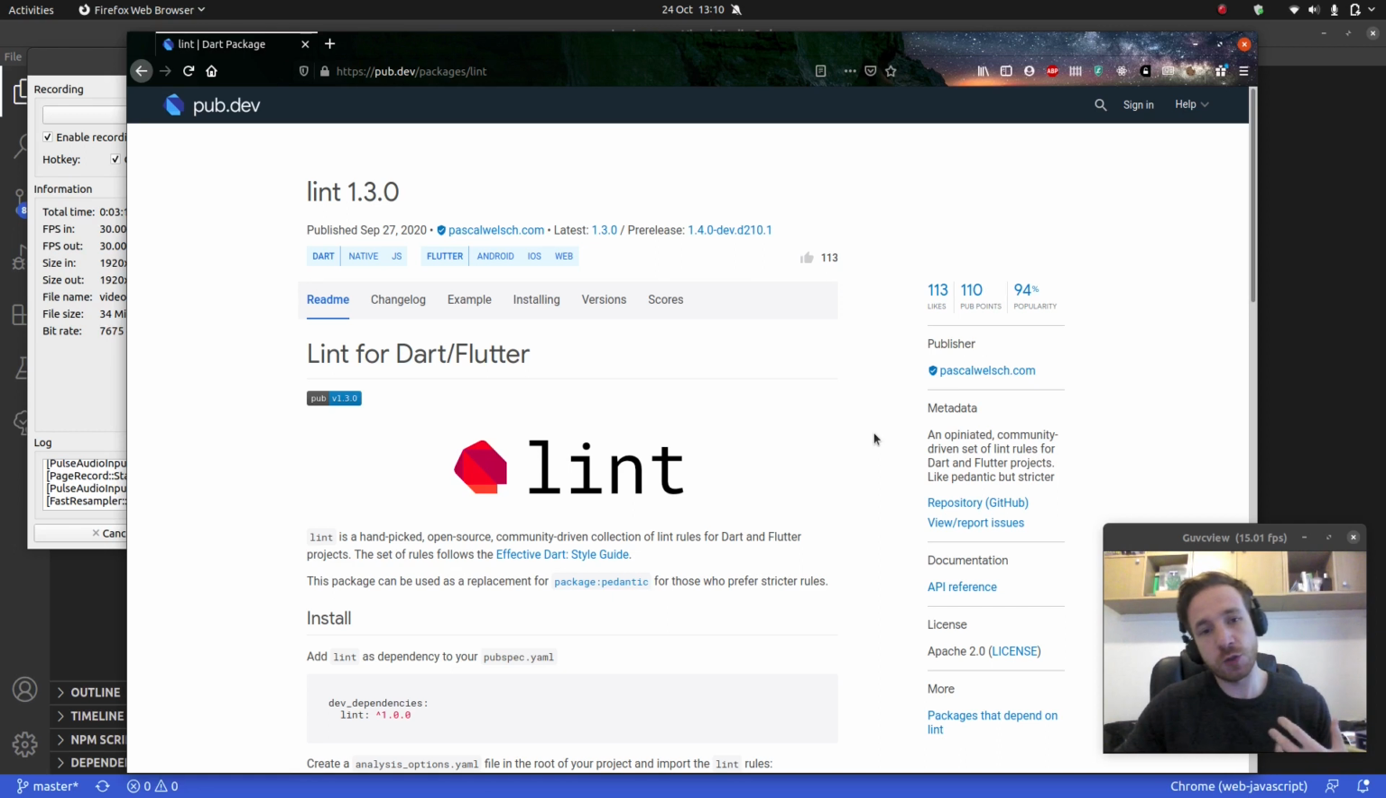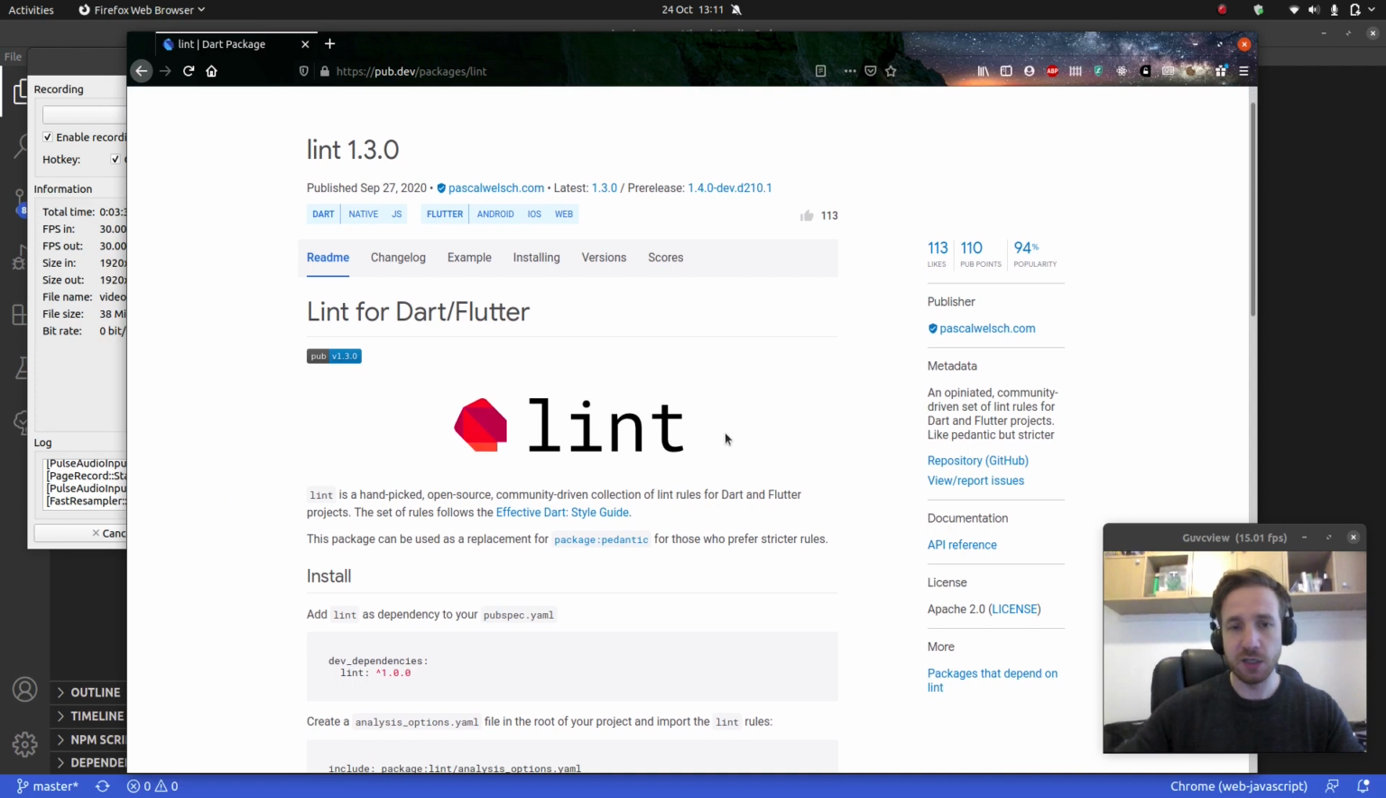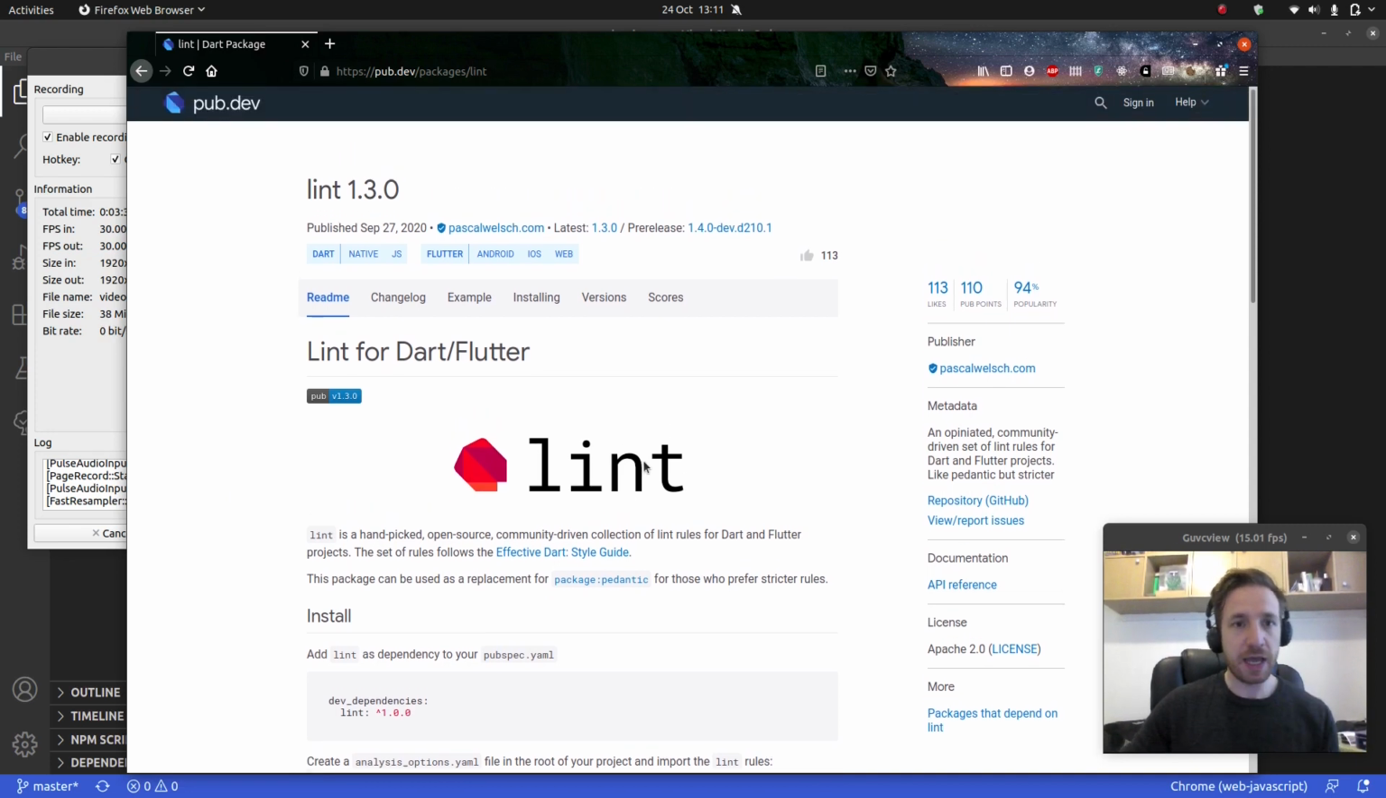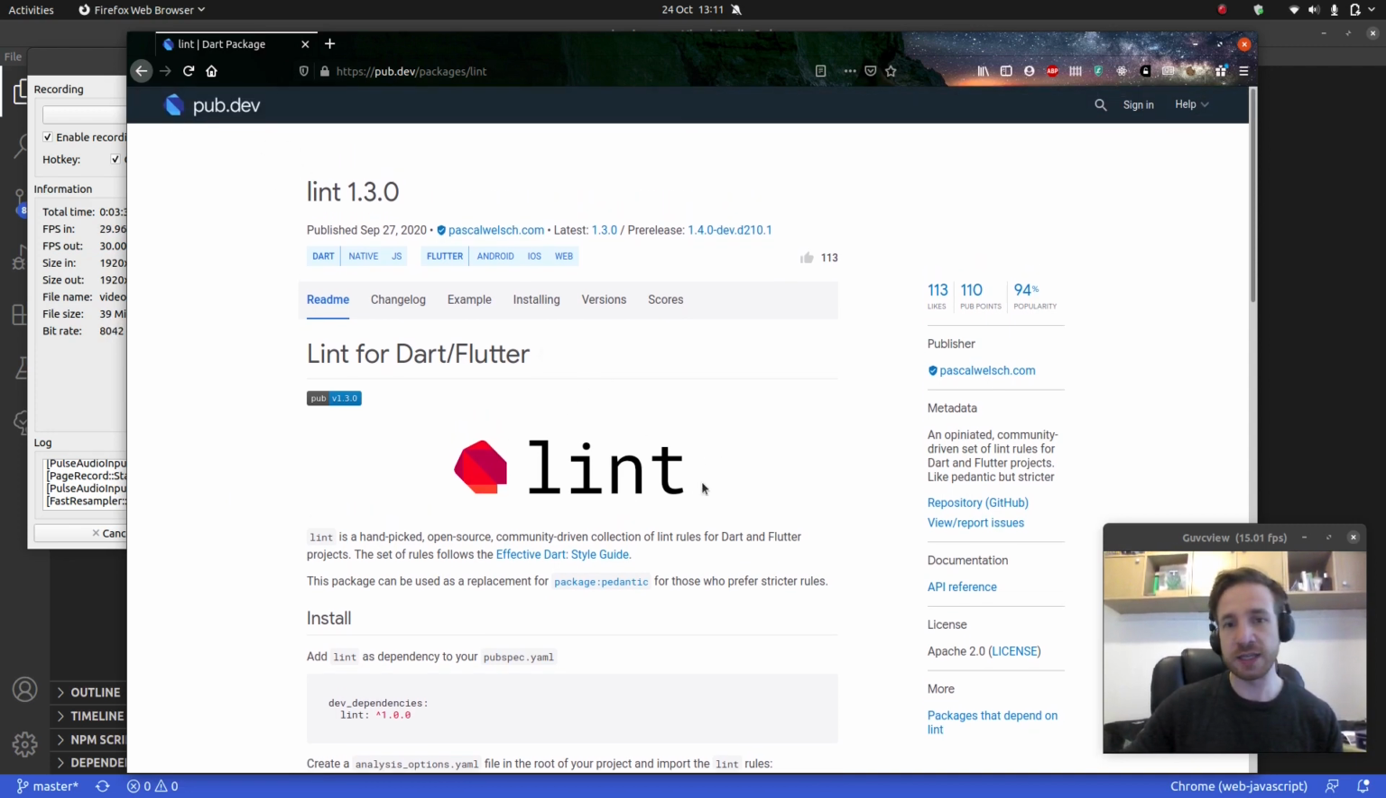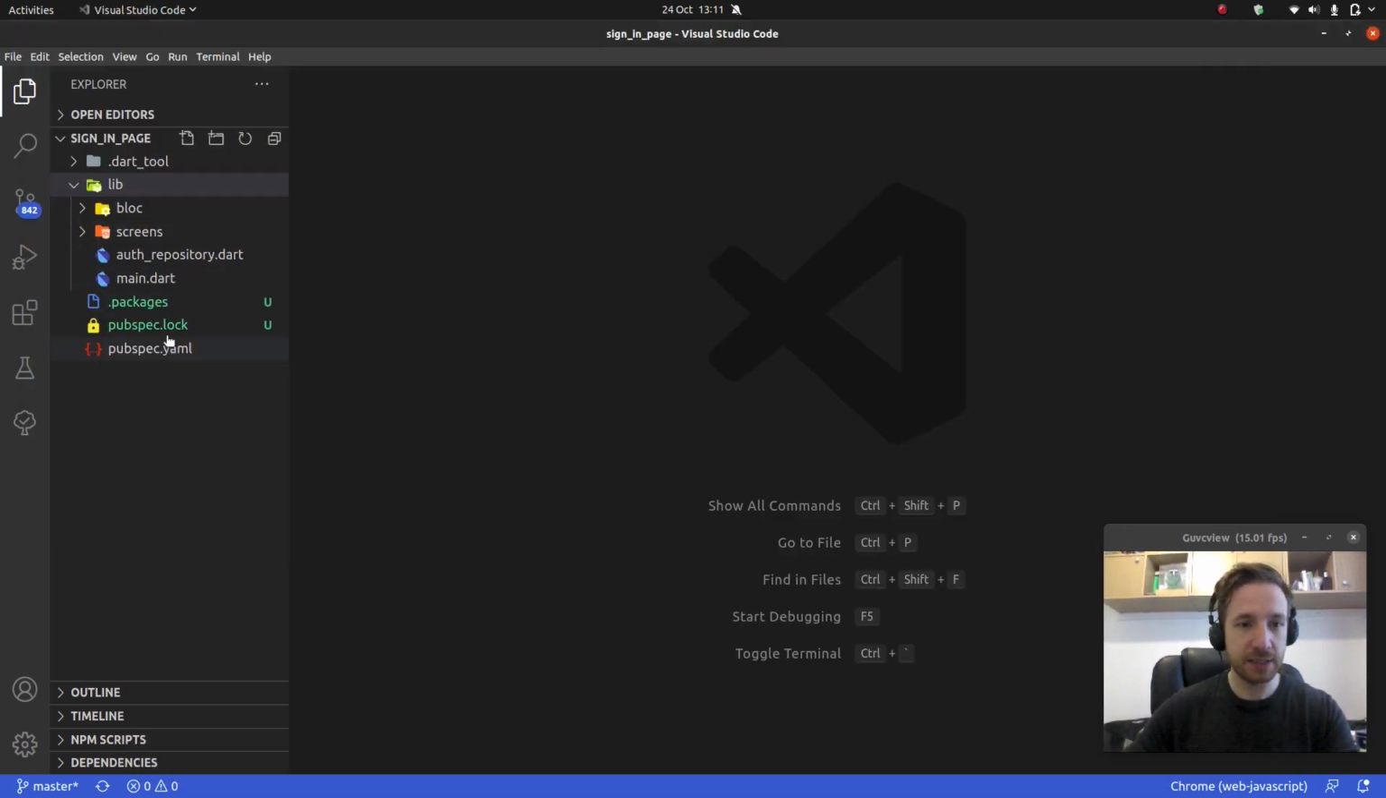So I think it's highly recommended to install some kind of linter to help us out, to give us more suggestions, and to just tell us when we're doing something wrong, which is exactly where this comes in. There are several different packages, but this is the one I use, lint. I learned about it from Reso Coder, and I see no issue with it. It works perfectly fine, so this is what I'm going to use. And obviously this is from pub.dev. We can get it by going here, or just using that Pubspec Assist we have.